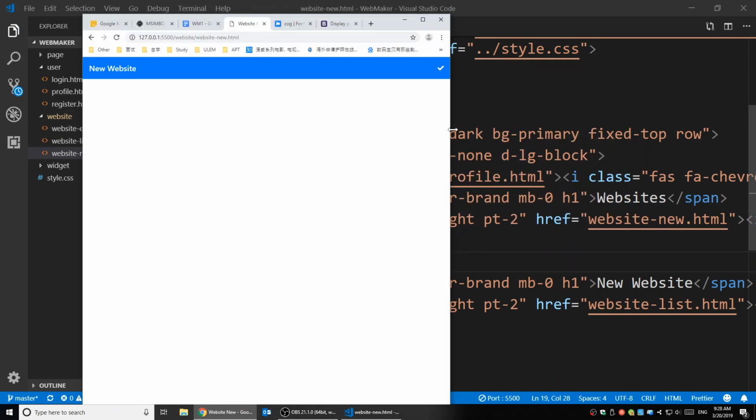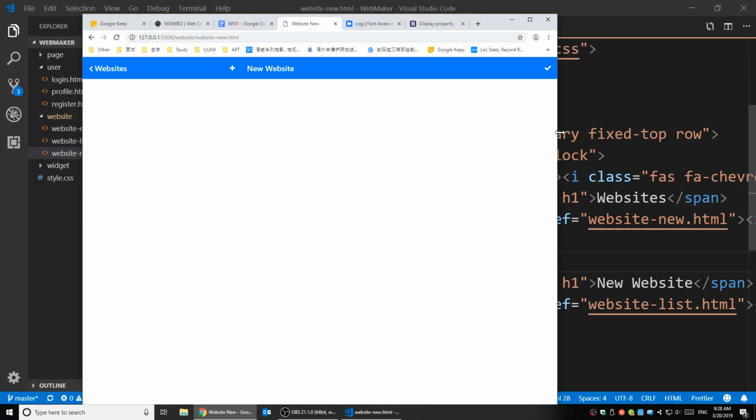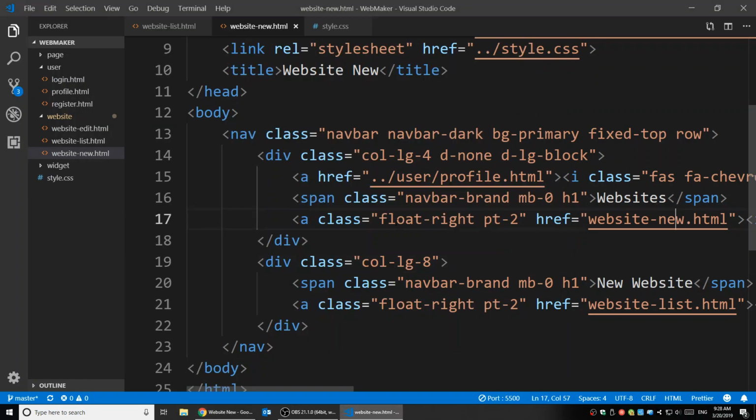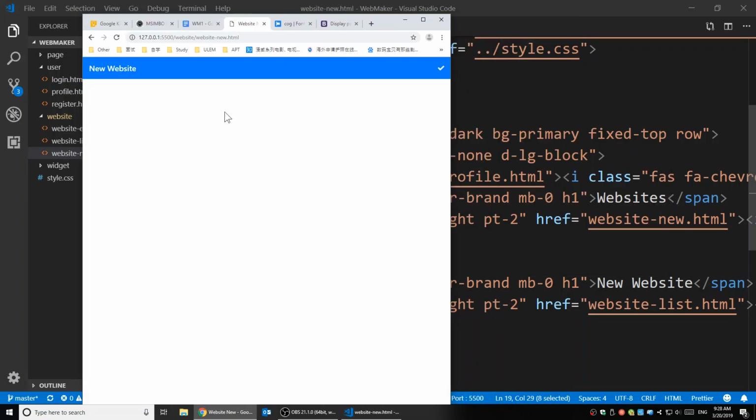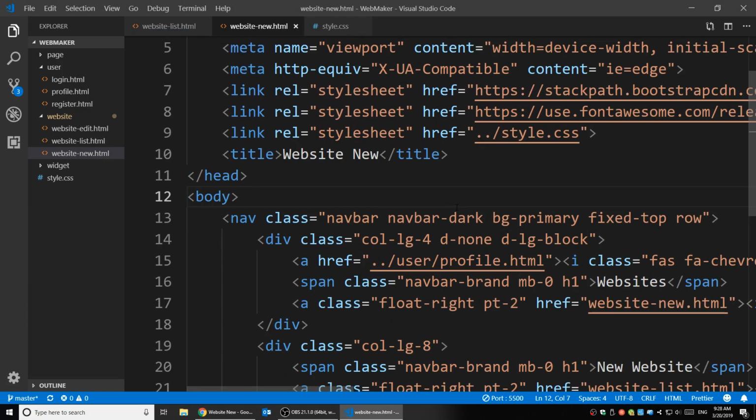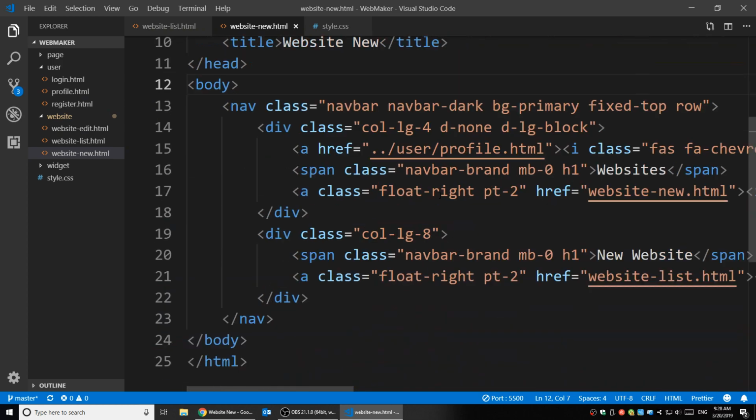So the difference is when the screen is bigger than large screen, it's going to separate them into 4 and 8. But when the screen is smaller than the large screen, it just doesn't do anything. It won't give 8 space to it. It will just go to the full screen. Let's take a look. If I remove the D none and D large block, you can see the difference.